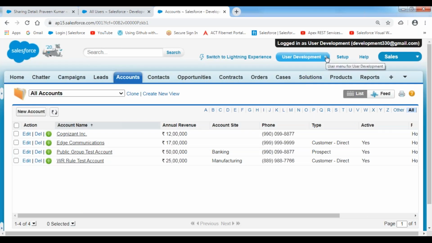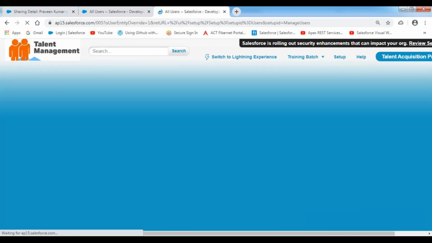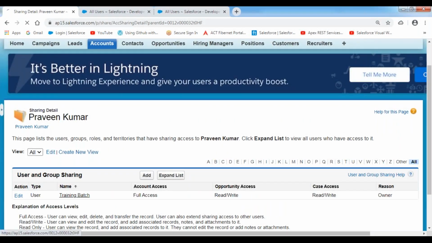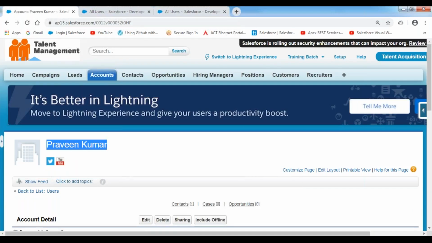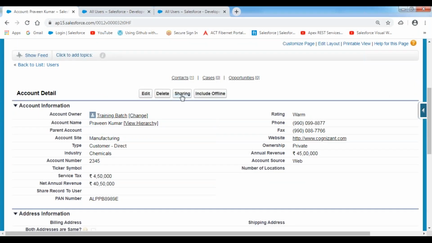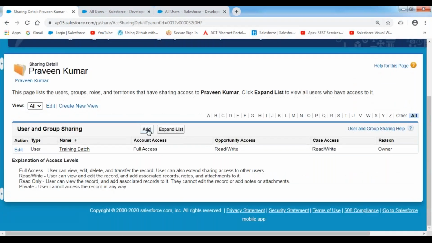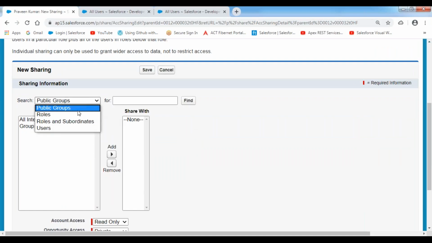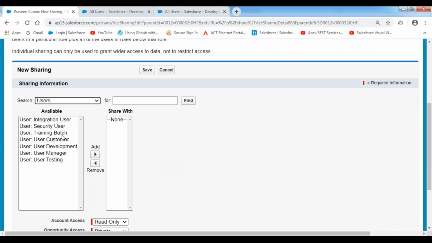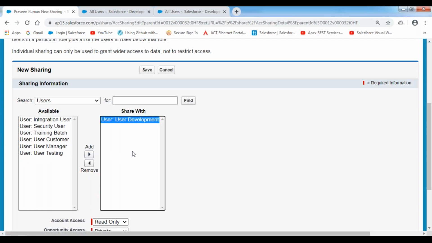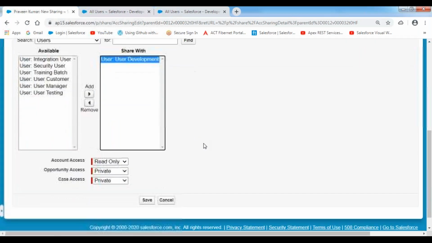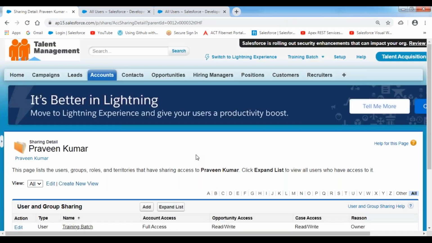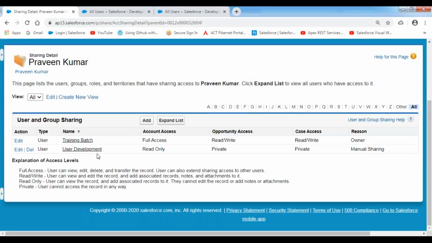Now I want to share this record with this development user. Let's see how it is shared. Go to the record we have created, the Praveen Kumar record. Click on the sharing button, then click on the add button to select the user with whom you want to share. That user is the development user. With what level of access? Read-only access. Now click on save. So now I have shared the record with the development user also.